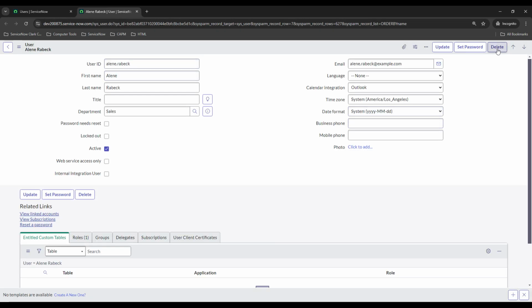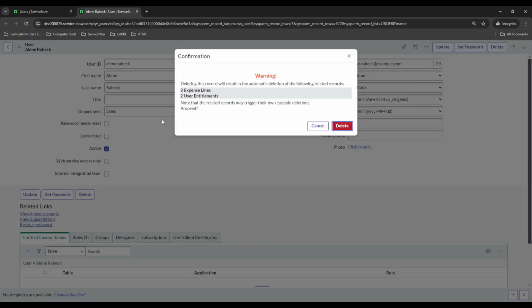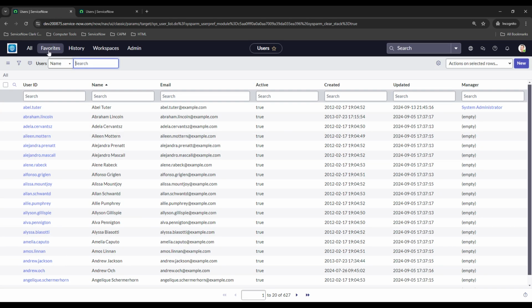Come over here, let's go ahead and delete their profile. And you see when we do that, it's going to say that there's dependencies. So there'll be cascade deletions if we were to go ahead and delete this record. So we'll be losing some expense lines, some user entitlements. So let's go ahead and just delete it anyway. So Aline Raybeck, remember that name. Okay, so that record is gone.